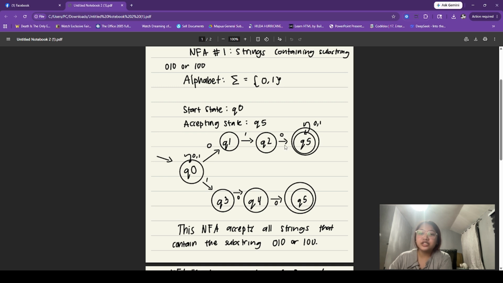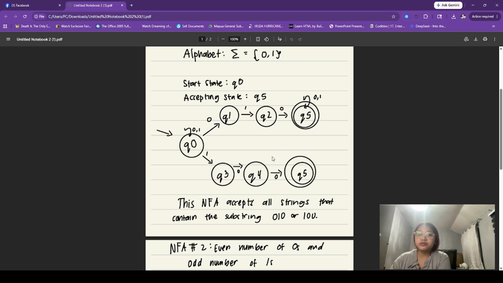So once the machine reaches Q5, it stays accepted because Q5 loops on both 0 and 1. So this means the NFA accepts any string containing either 010 or 100 anywhere in the string. So now I will explain NFA number 2.